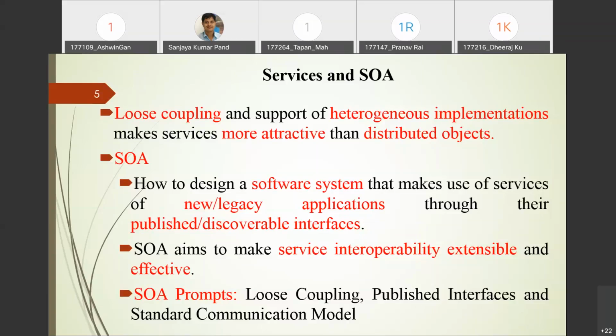They may coordinate with each other so that all the requests should not be moving from one to one, or they may be implemented in the form of a workflow so that the same information, whatever is available, will be given to all the individual units, and the complexity arising from different components can be reduced. That is the purpose of designing a software system using the service-oriented architecture, right? So SOA promotes loose coupling, published interfaces, and a standard communication model.